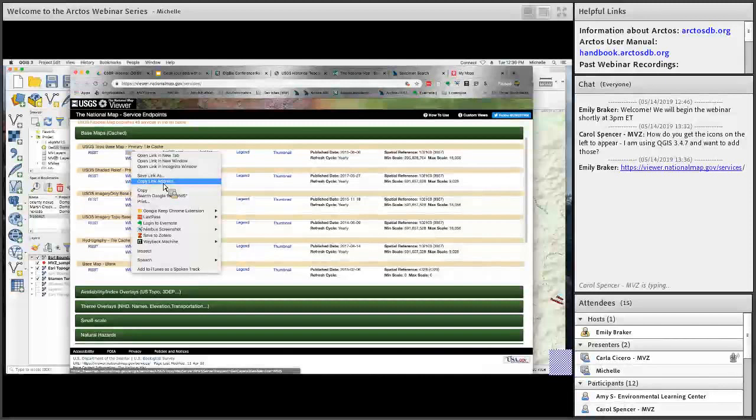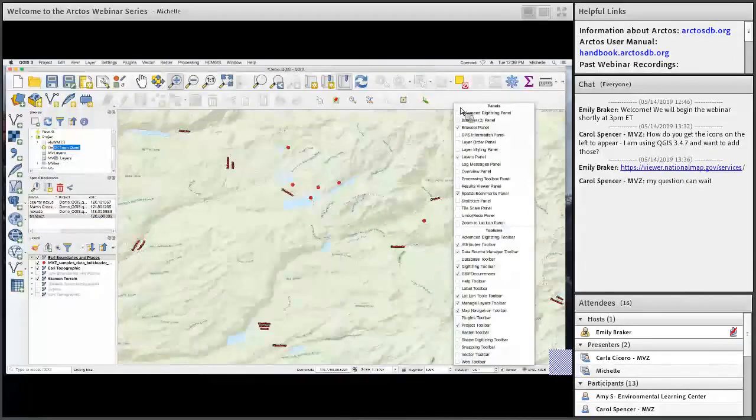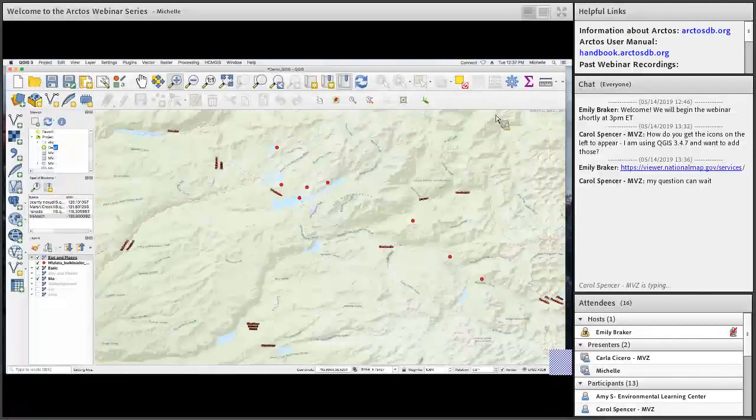Oh, sure. Shoot. How do you get the icons on the left to appear? I am using QGIS 3.4.7 and want to add those. Oh, right. Back here. I showed this earlier. You just have to right click and open up your Manage Layers toolbar. Just make sure that's checked, and that toggles it on and off. See? Thanks.